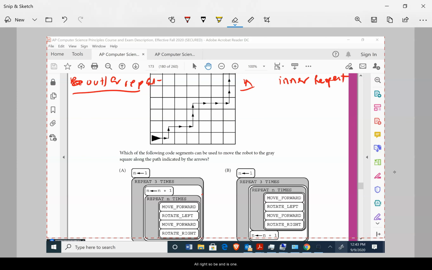All right, so B, n is 1. So the outer one we repeat 3 times, starting at 1. The inner one we repeat n times, so we just do it once right now. We move forward, rotate left, which gets us right there. Move forward, rotate right, gets us there. We did that 1 time, right? And then n becomes 2. We have to do this 3 times, so we start our second time here.